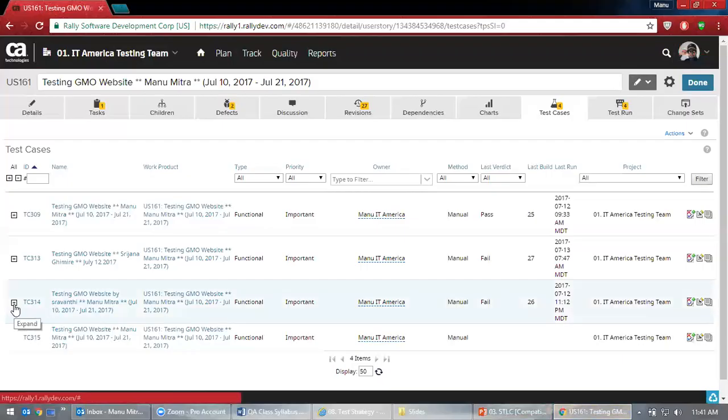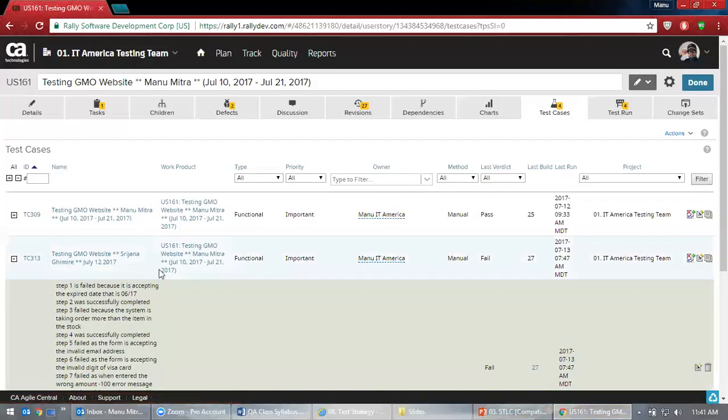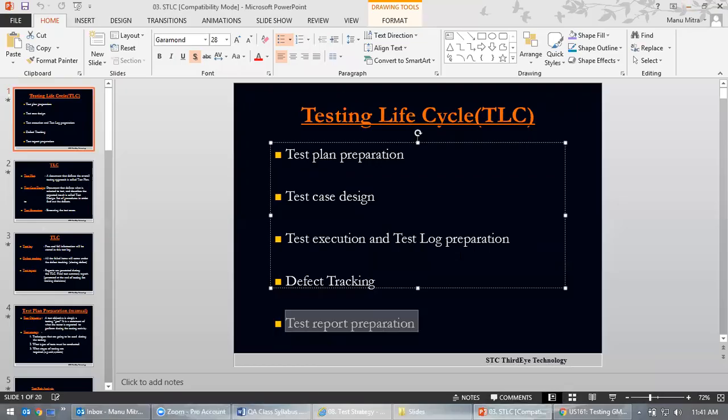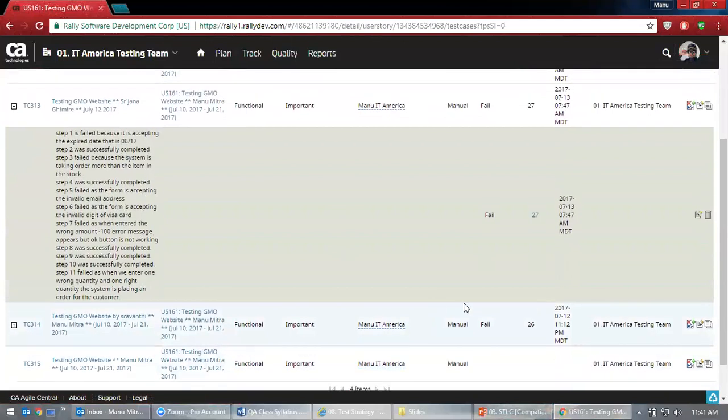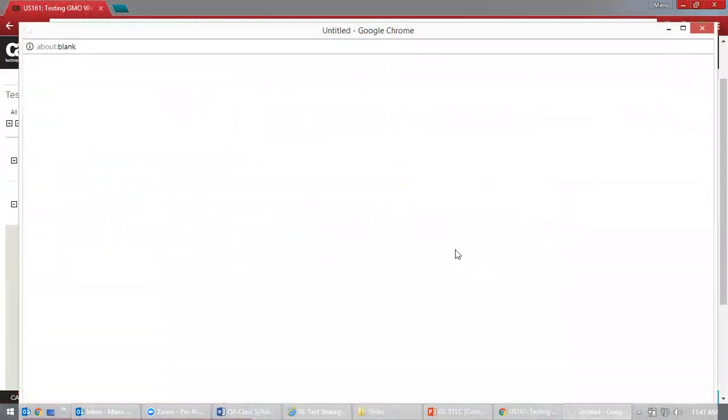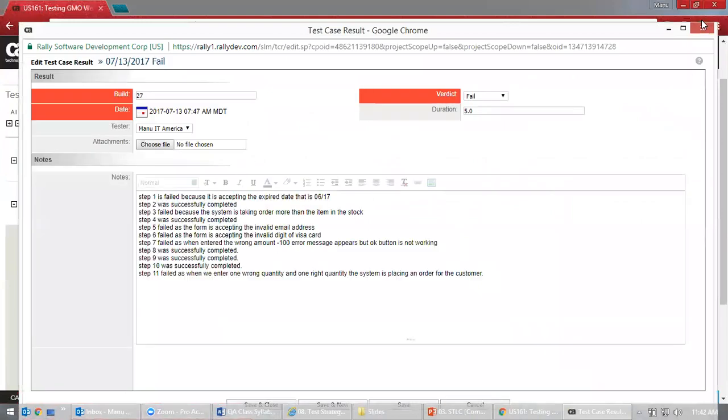So this is the plus icon. You see this, that means you have executed it. So that's a test execution. Okay, and test log preparation. Test log is like you have documented it, right? As I told you, you need to put all your documents here. So that's called test log.